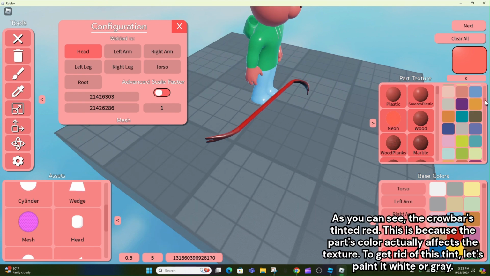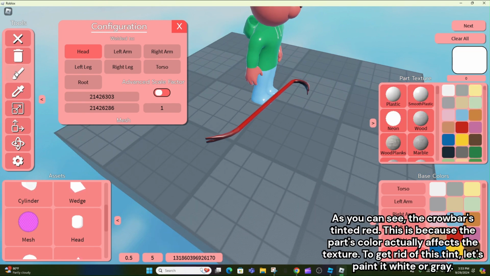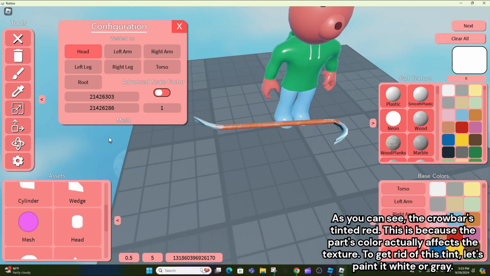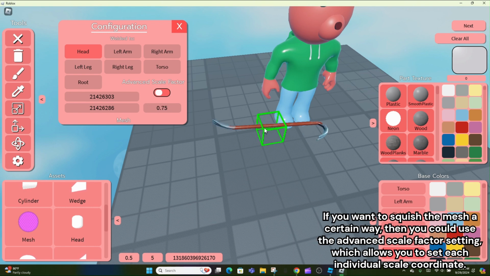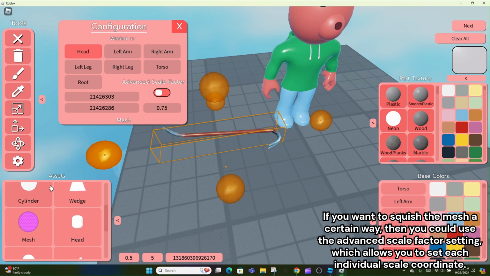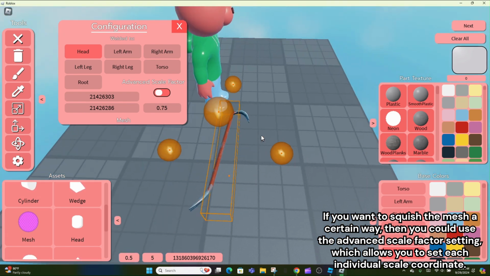As you can see, the crowbar is tinted red. This is because the part's color actually affects the texture. To get rid of this tint, let's paint it white or gray. Another setting is the scale factor. I added this because meshes can be very, very big, or very, very small sometimes. If you want to squish the mesh a certain way, then you could use the advanced scale factor setting, which allows you to set each individual scale coordinate.